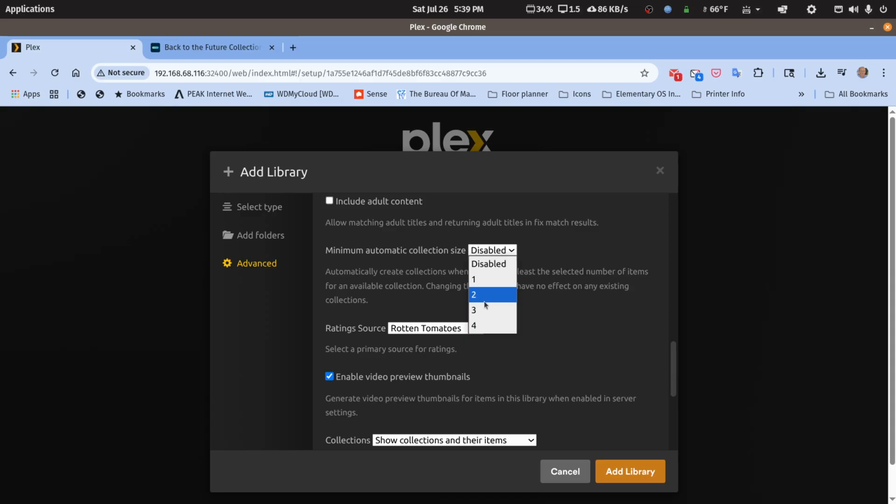Some people only like to see the big collections created automatically, so they could pick 3 or 4. So Back to the Future wouldn't be created until you had all 3 movies. It would not be created if you chose 4, but a series like Fast and Furious would. So 2 works for me.